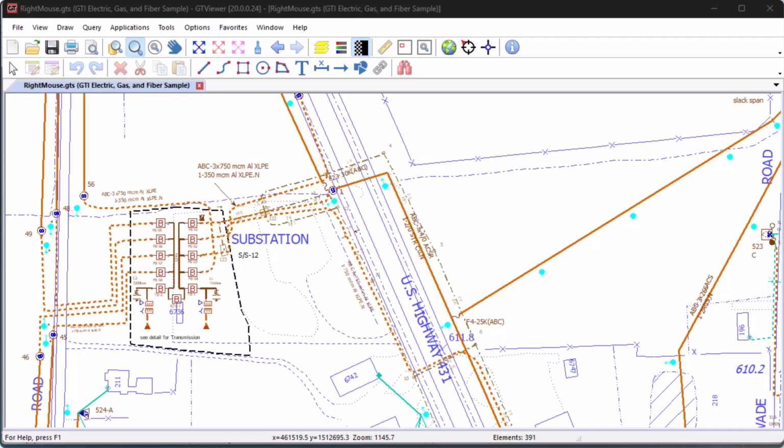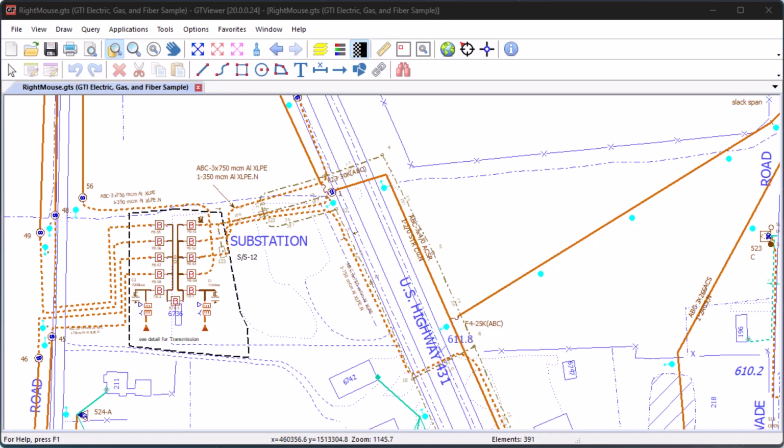This video is on GTViewer 20's right mouse menu and how it differs from GTViewer 14 and 15. I think that the right mouse menu is one of the most overlooked productivity enhancement tools in GTViewer, and I wanted to make a specific video on this just to show how it should be used and what it can do for you. So what is the right mouse menu and how do you use it?